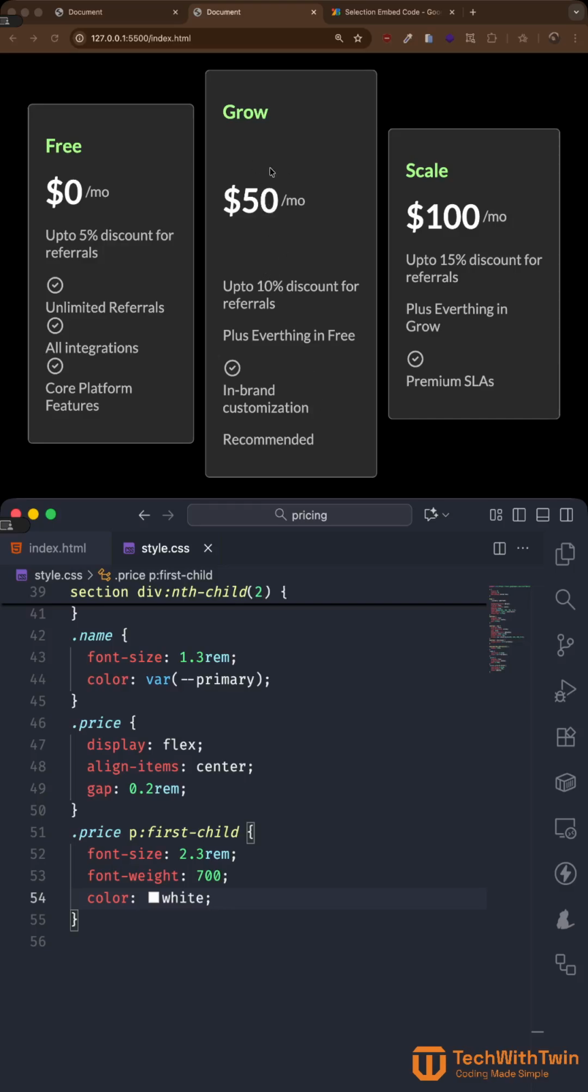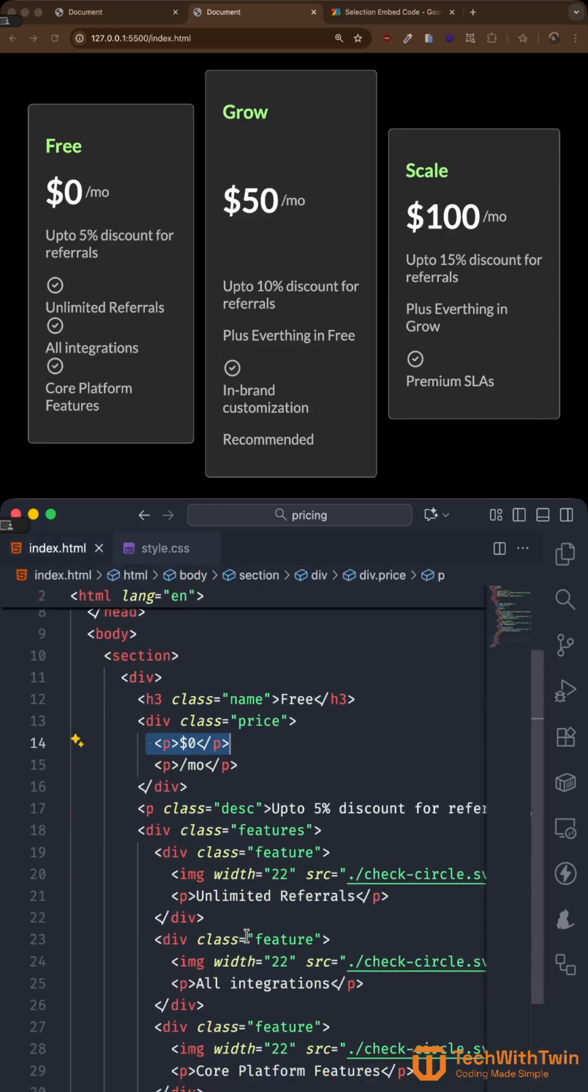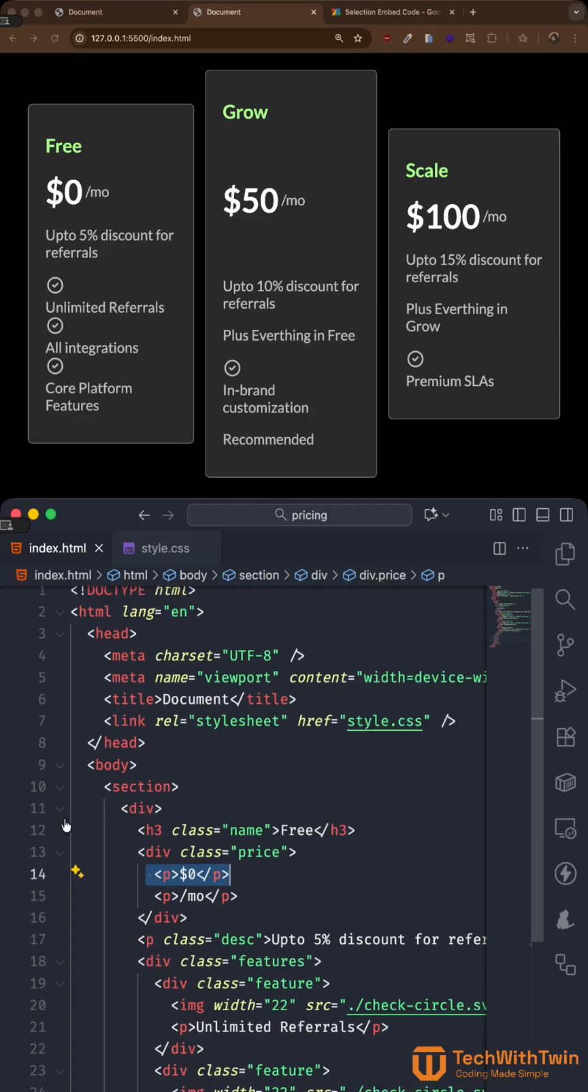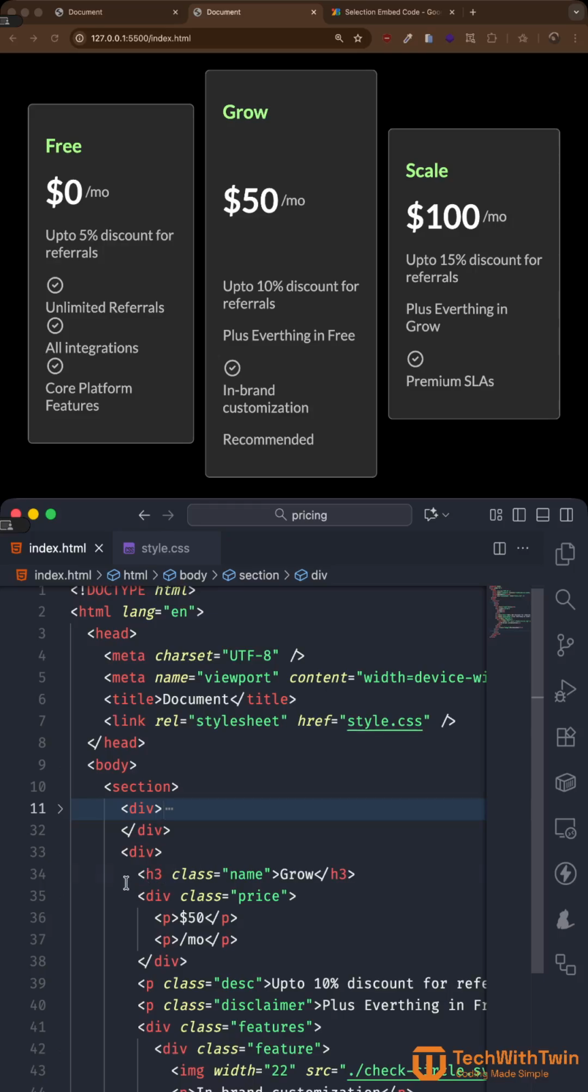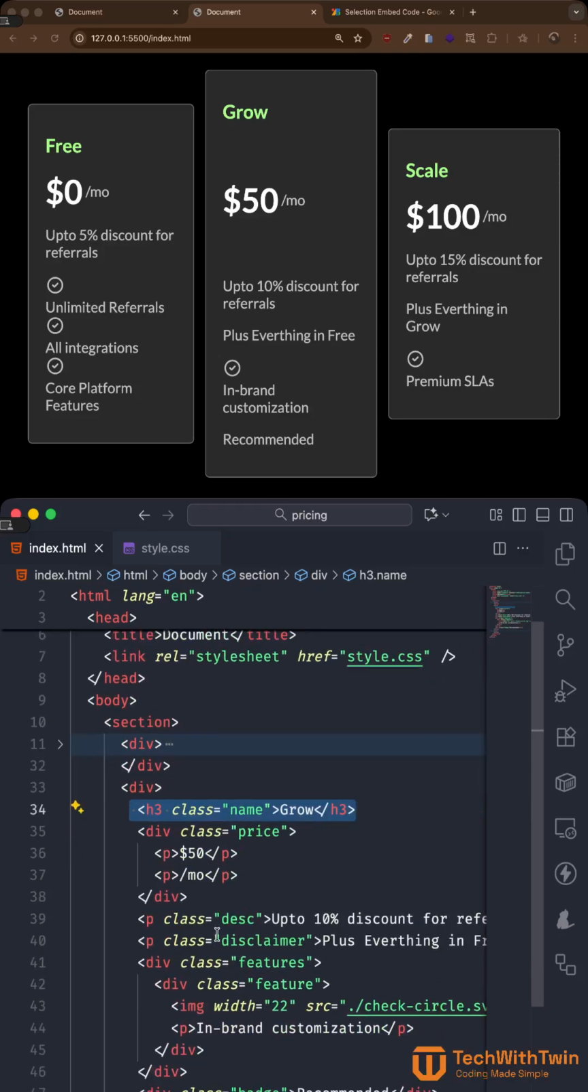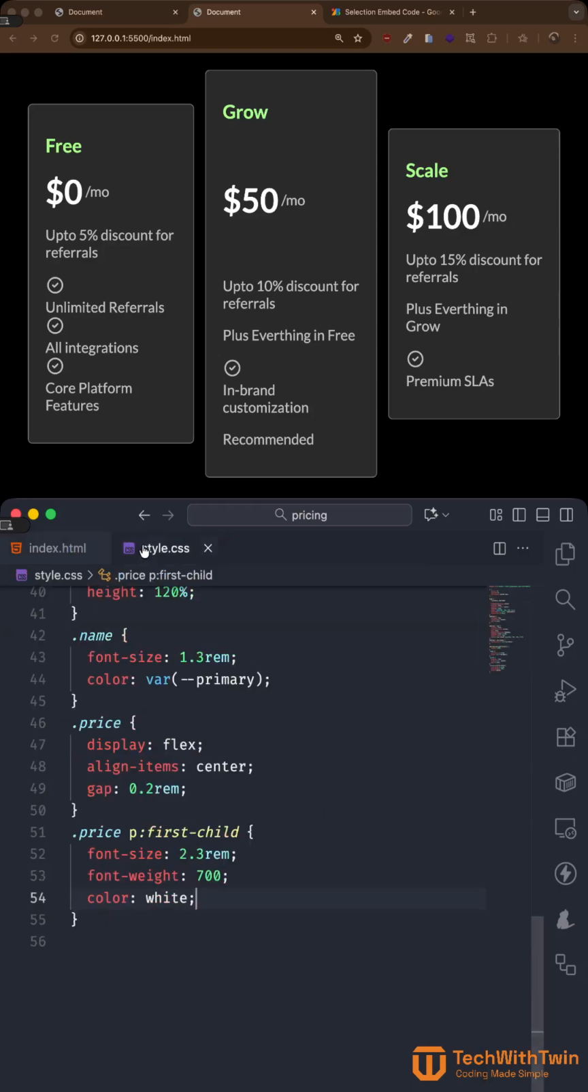So I'm still wondering what happened to this section whereby everything is scattered. Okay, let's look into that. So this is the first div. Let's go to the second one. So we have the heading, name, price, description, disclaimer, features, and the badge. I don't know where that space is coming from.